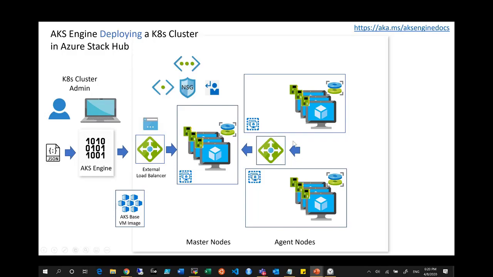Now, all of these are created for you automatically. Again, you don't have to worry. You don't even have to know that these things are happening. At the end, you're just going to end up with this IP right here, which is the endpoint for your cluster, and through that one is how you're going to be interacting.